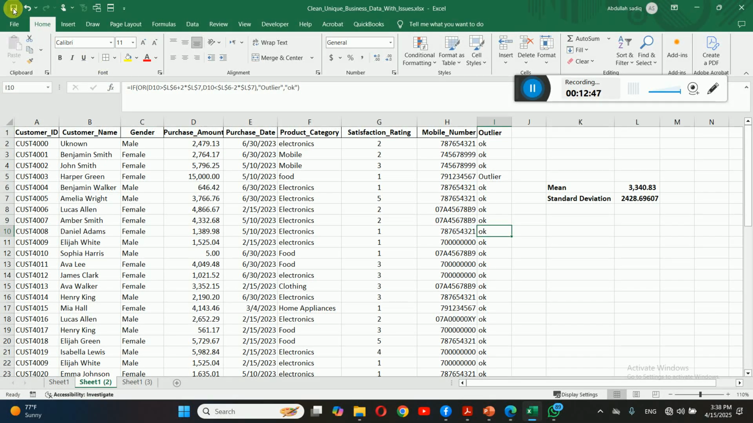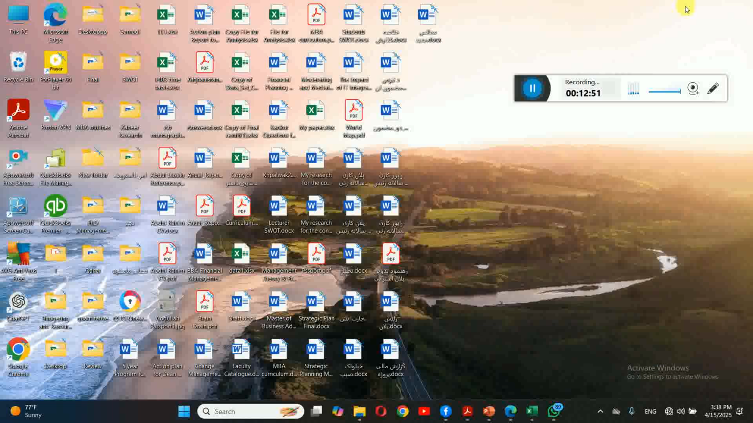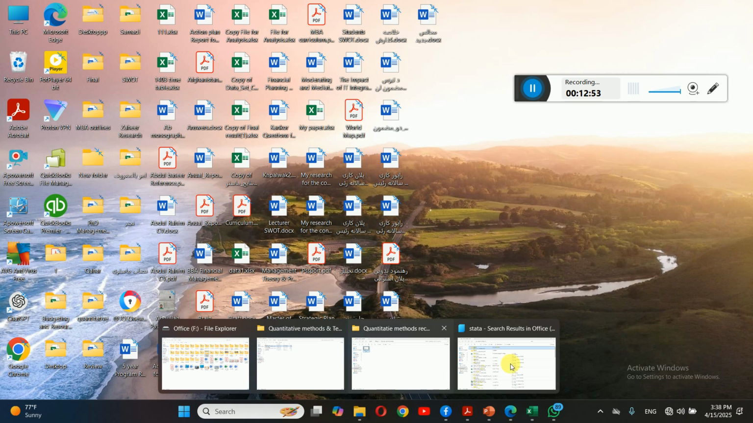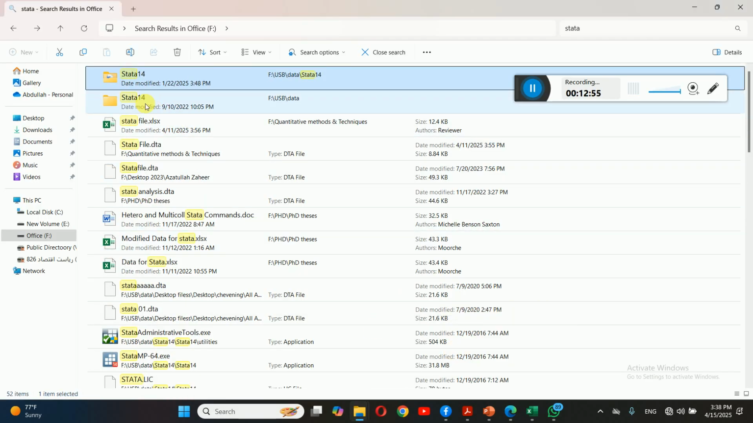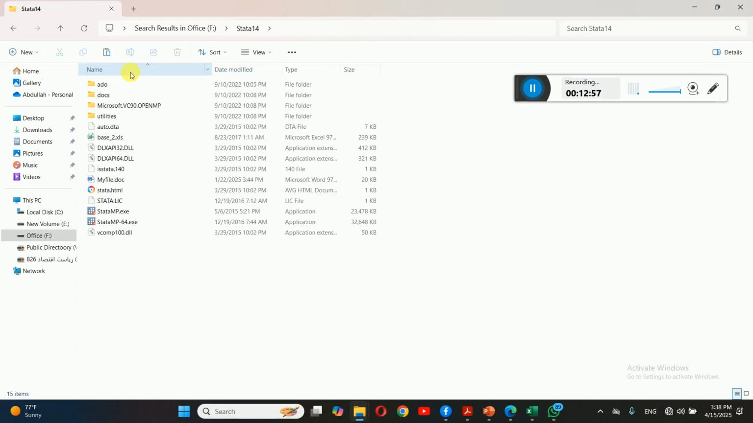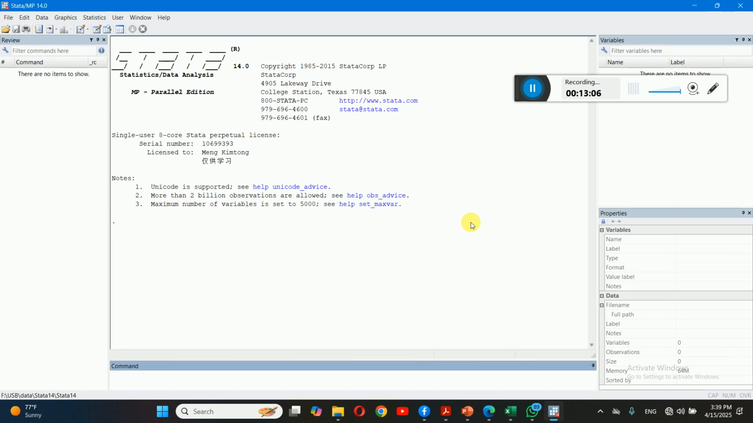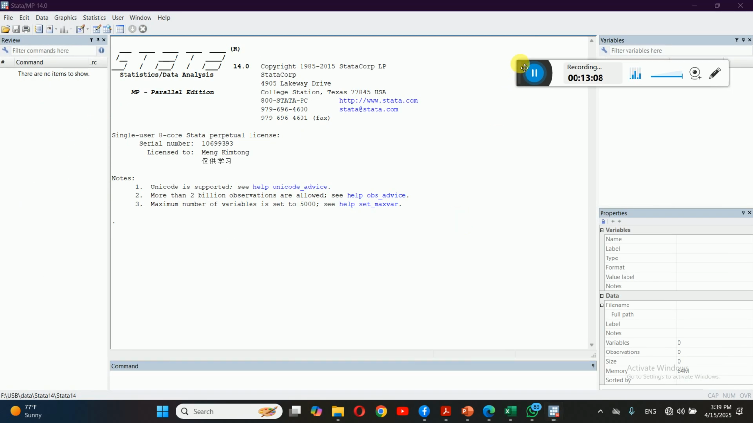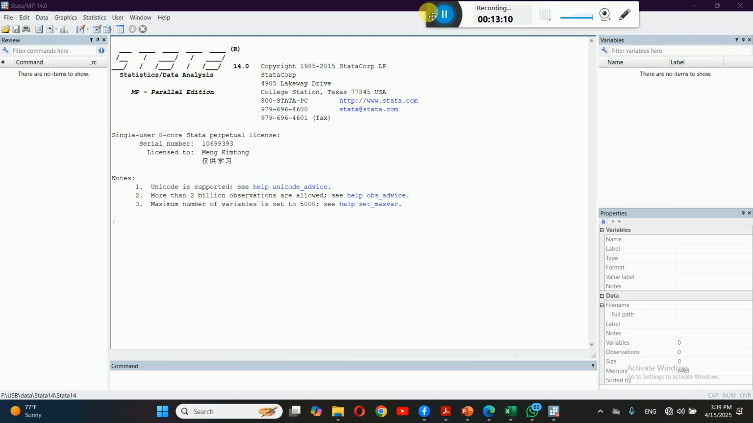Okay, I'm saving this file. Okay, I have a Stata file. Here I have Stata. Inshallah, I'll share this with you. Stata 14. Okay, click on this exe file. Okay, this is the Stata software. Very easy, very simple.